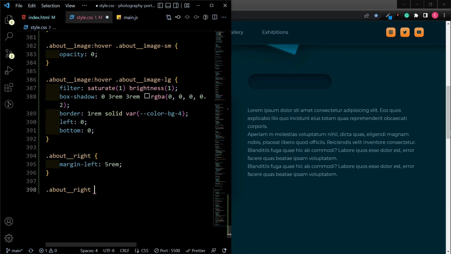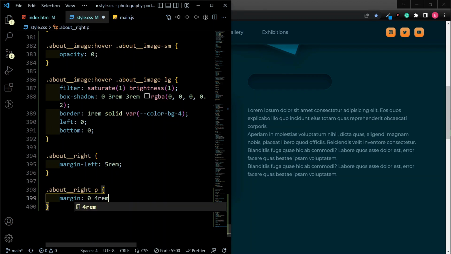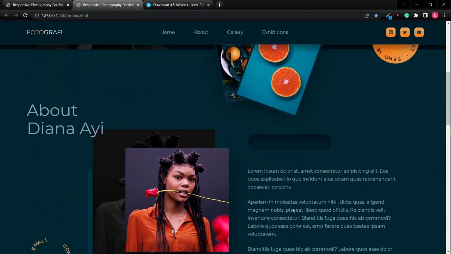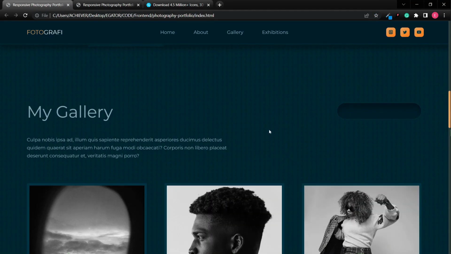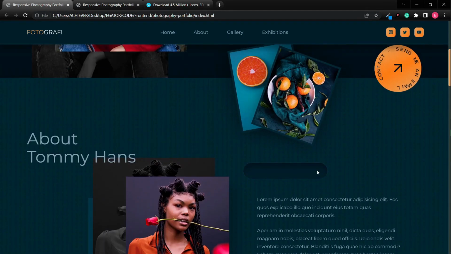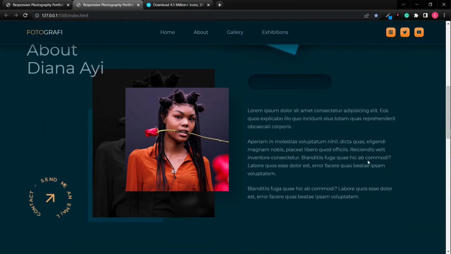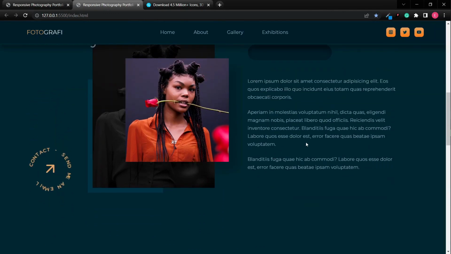So about right, and then p tags, let's give them a margin. Let's do 0 for the top, 4 rem for the right, 1.5 for the bottom, and then 3 rem for the, now let me just do 0 for the left. Save, and this is what we have. I think that is all for, we're actually going to give our body a background at the end of the video. But for now we can proceed to the next section of the website.